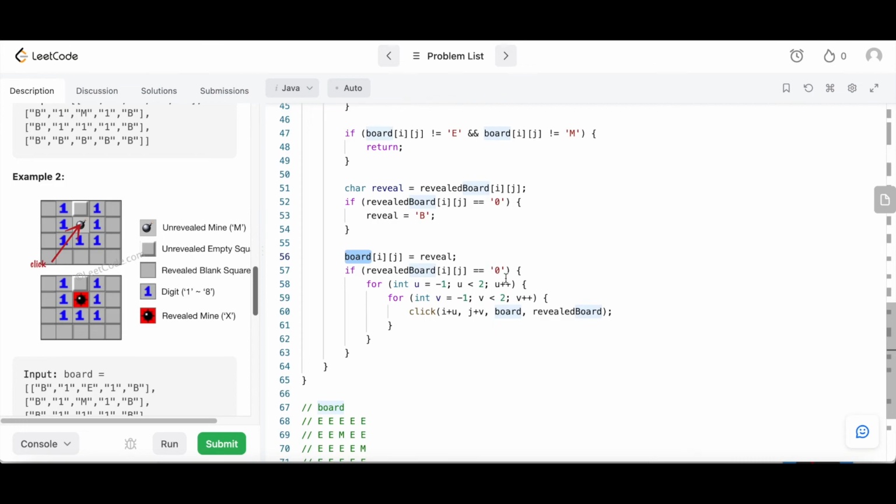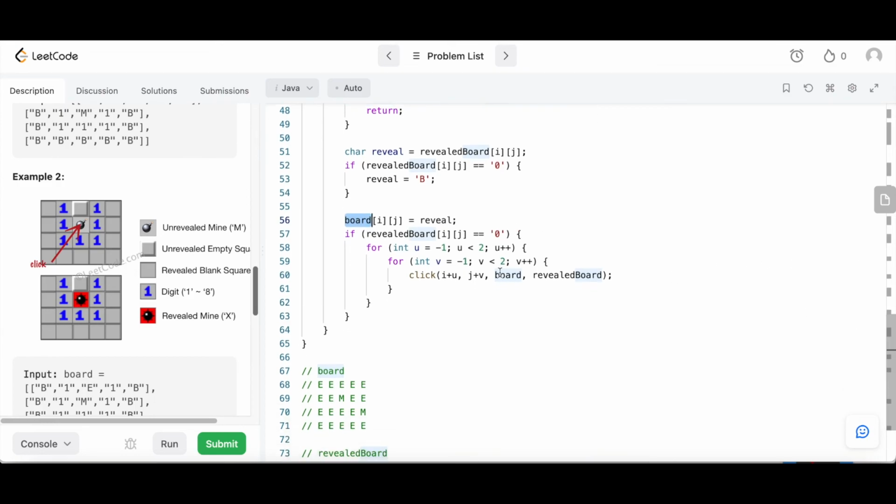This means that we clicked a cell that has no surrounding mines. Because of that, like we talked about before, we're going to recursively click each cell adjacent to it. Okay, how do we do that? We do the same thing. We loop over the 3 by 3 square, and then we do a click.